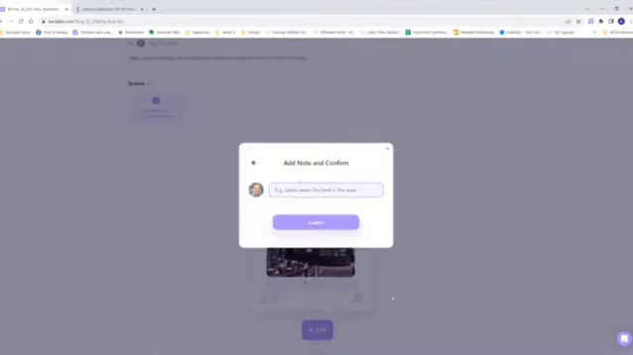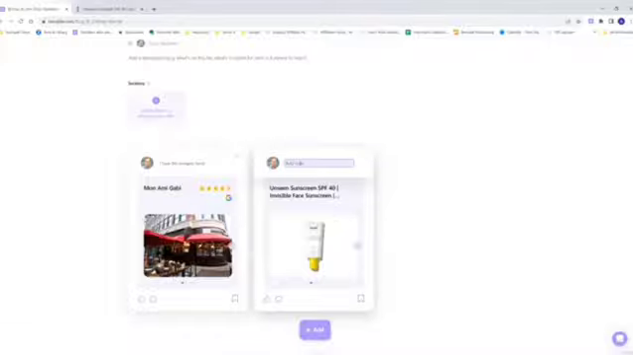So yeah, tap Next, add your note, whatever it is, that it's a great sunscreen. You could always add your note here too. And that's how easy it is to add something to Benable.